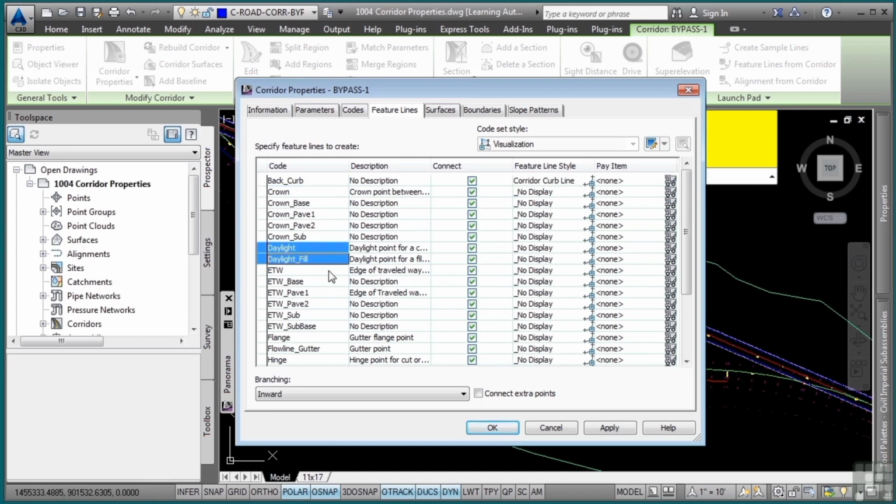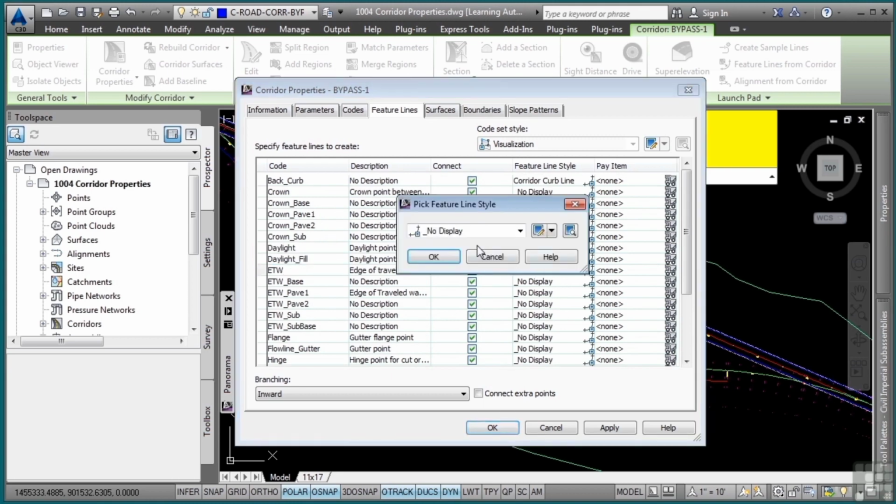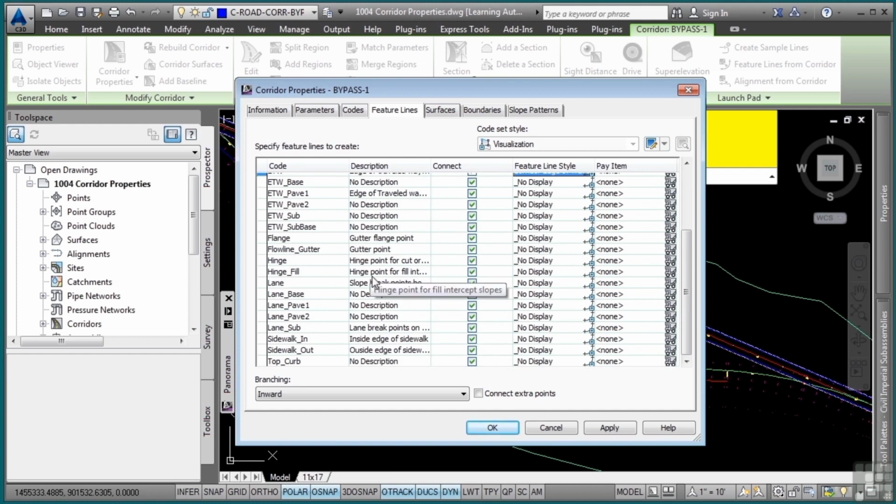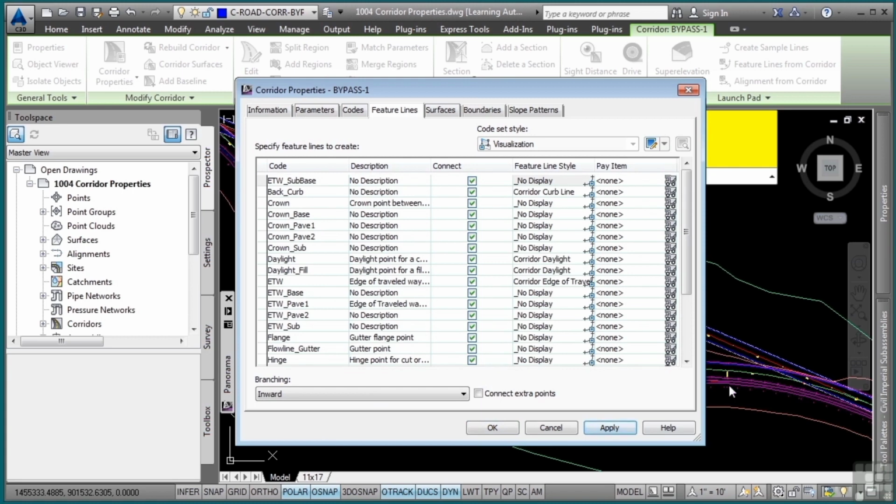I'll put them all in the same exact feature line style. Notice how I can select multiple. For edge of travel way, we'll go ahead and do this one as well. And for the sidewalks, we'll also do those as well. Click Apply, and notice how in the background, we're just getting the line work that we want.